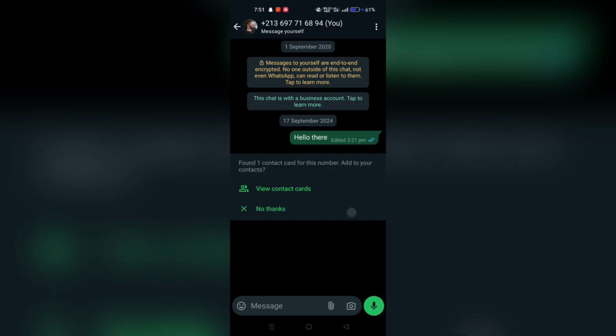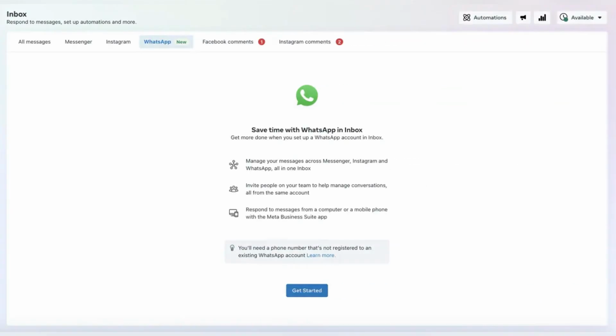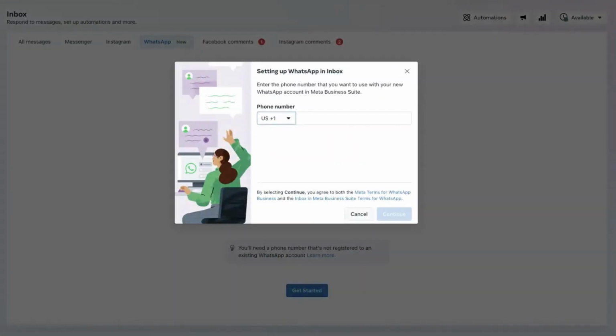Firstly, go to Meta Business Suite and log into your account. From the sidebar, click Inbox. Select WhatsApp tab, then click Get Started. Follow the prompts to enter and verify your new WhatsApp business number. Complete your business profile setup by suggesting your name, category, and logo.